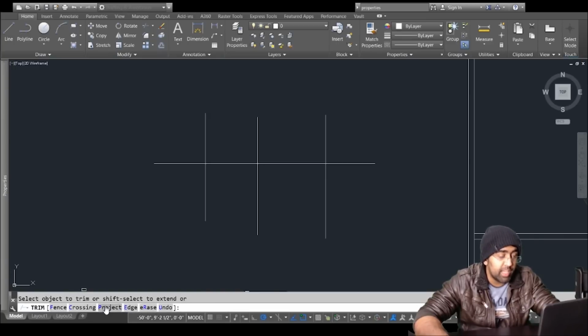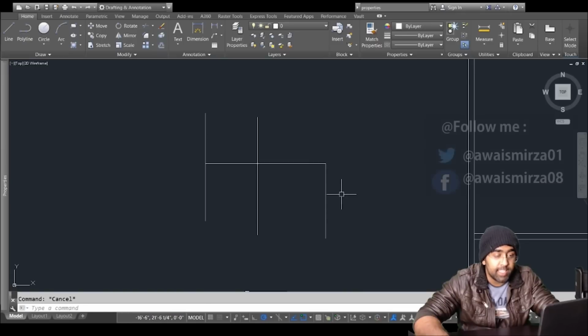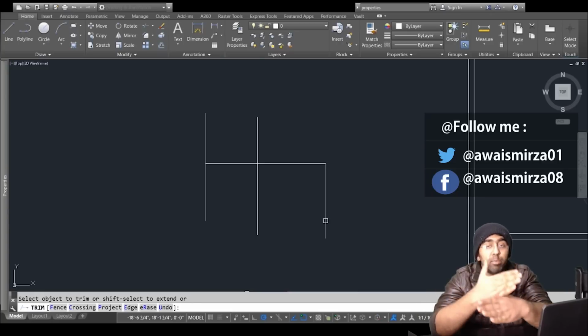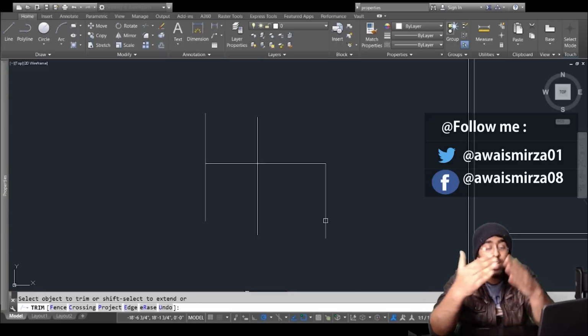So try to play around with these. These are pretty cool techniques to select in specific areas. So let me select this line now. It will get rid of that line. If I select this line, it will get rid of this line. If I select this line, it will get rid of this line. So let's say if I try to get rid of this line with the trim command, it won't work because there is no intersection with this line. So there has to be an intersection.